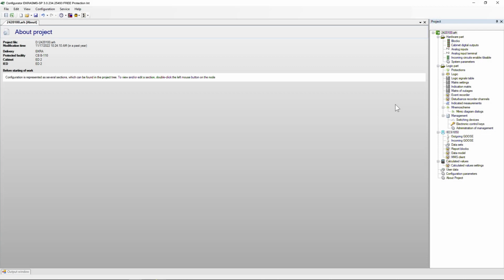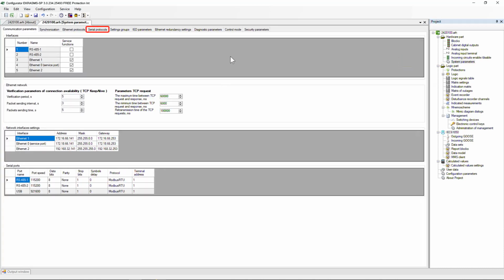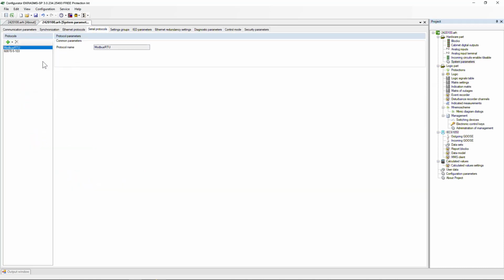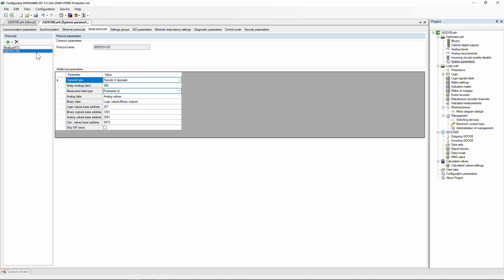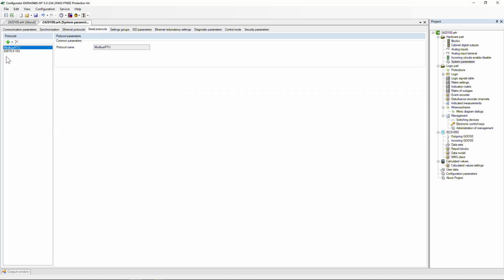Before starting to work with the configuration, it is recommended that you watch the video tutorial opening and saving of configuration file. After successfully opening the configuration file, go to the System Parameters section, Serial Protocols tab. To enable sending data to external devices using the IEC 60870-5-103 protocol, this tab must contain that protocol. If not, it can be added.